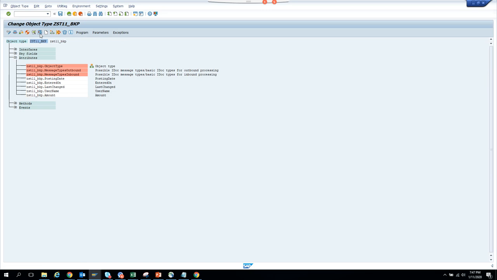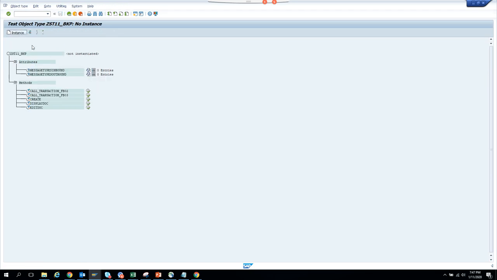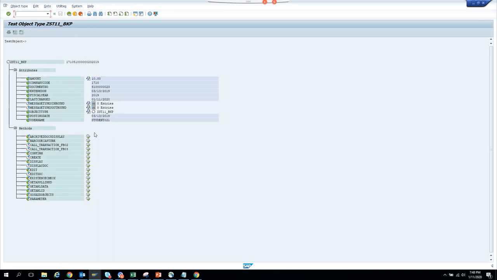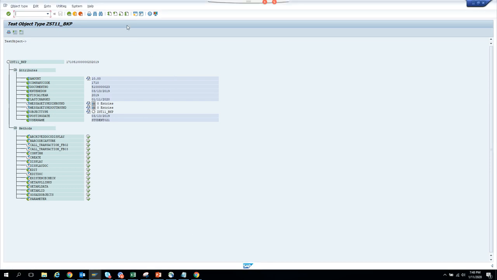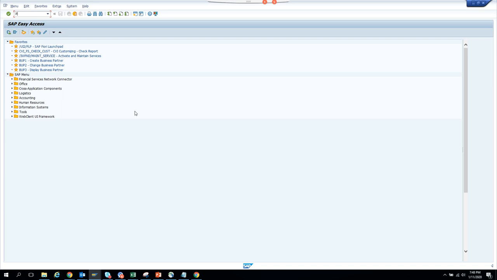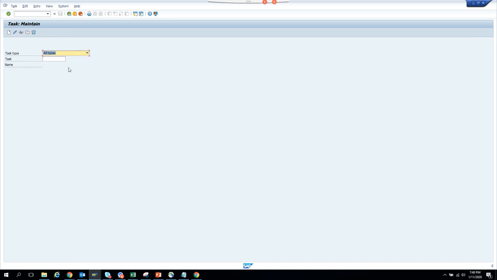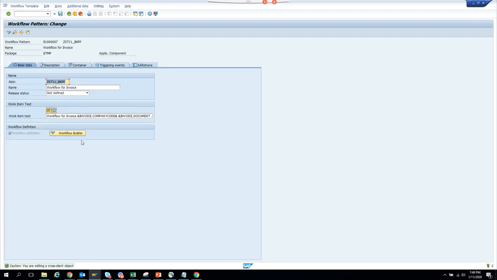So we are seeing lots of real life scenarios where people make mistakes. So here is the amount, $10. Oops, we got it. Now let's see some magic, what we can do. We'll go to PFTC. We know PFTC is for changing workflow templates. Now we go here, we go to BKPF, go to change mode.